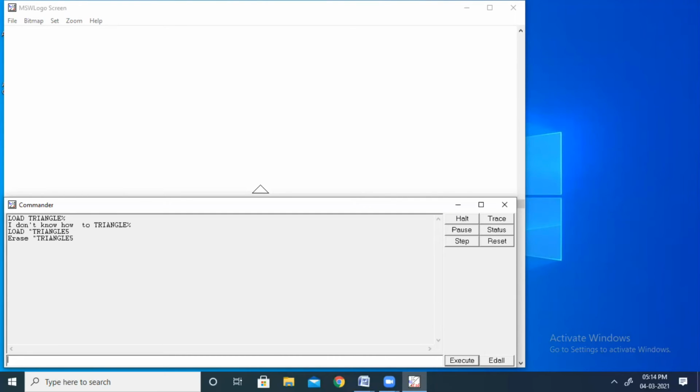Now if I want to see that triangle, what will happen? If I want to run that procedure, what will happen? Let us see. What has it shown you? I don't know how to triangle 5. Am I able to run this procedure? No, because here I have used the erase command to erase the procedure. So that procedure is not available in the memory. That is why it is showing I don't know how to triangle 5.